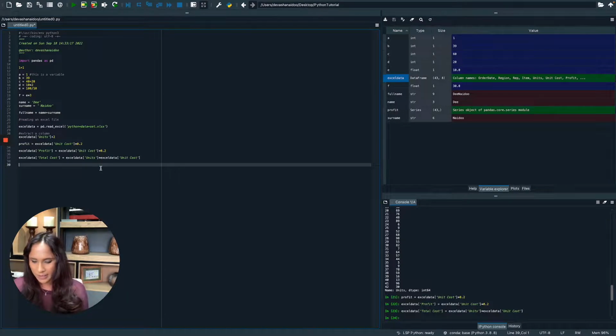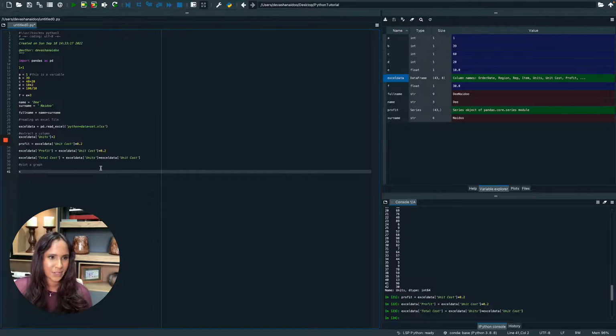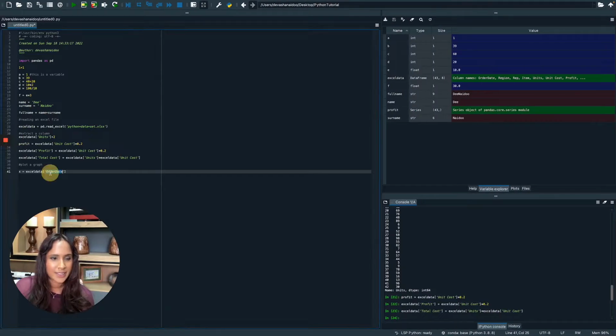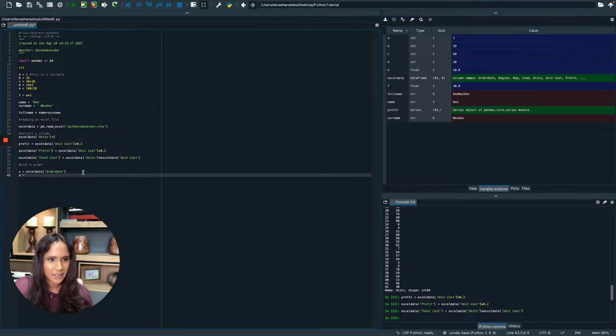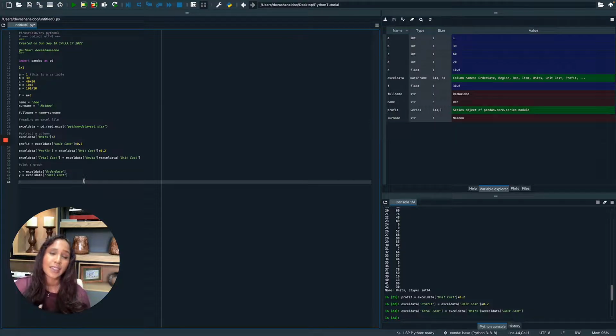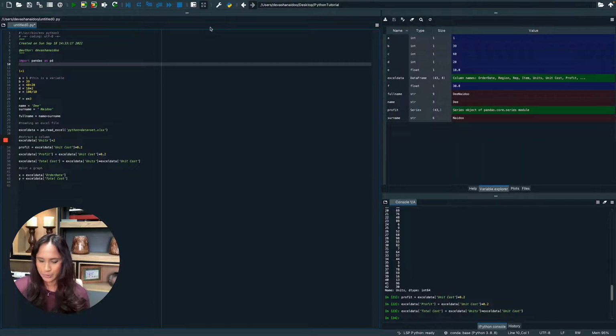So to plot a graph, like I said, let's just comment, plot a graph. We need an x-axis. So let's say our x-axis is equal to, and I'm just going to copy this, but instead of total cost, we're going to say order date. Let's just make sure that the spelling is correct. Yeah. So the columns need to be exactly like how it's reflected in our Excel data table. And our y is equal to Excel data total cost.